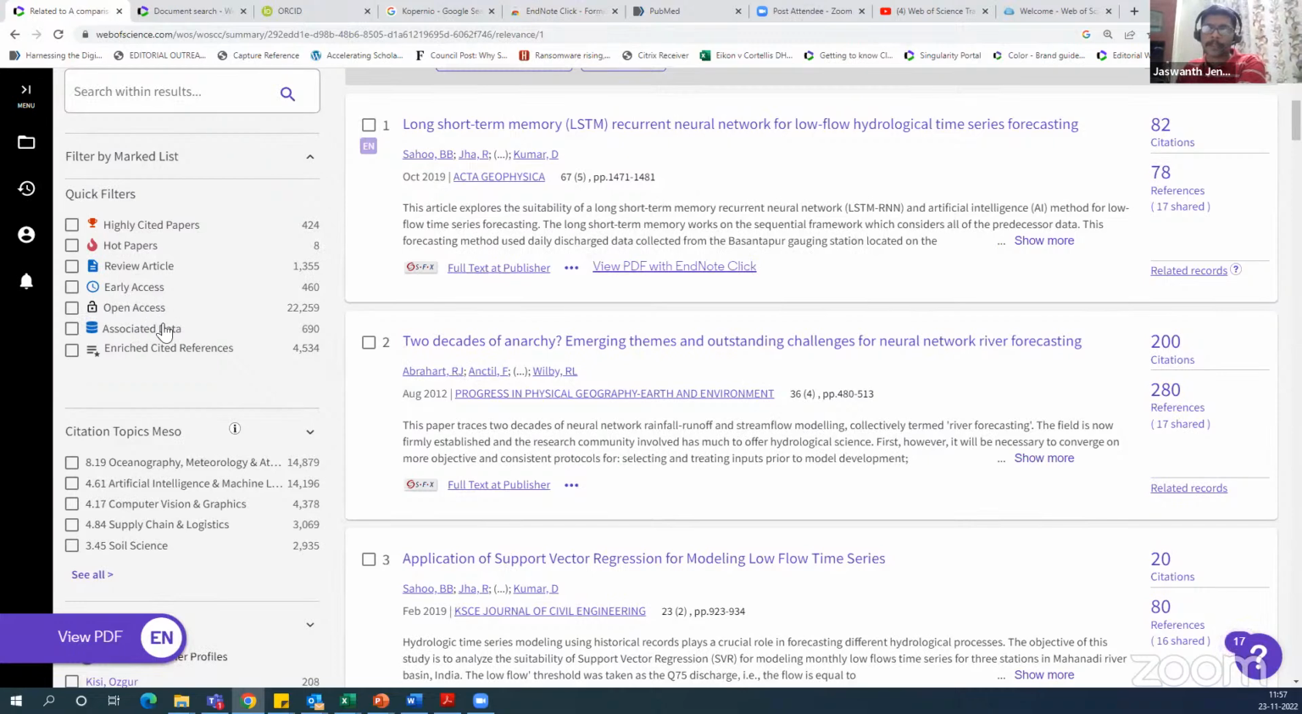Open access, I will come back to this. Associated data, some of the papers will have supplementary material, which means mostly for statistical studies, or if they have collected so many details which could not be included in the body of the article, that content will be added as supplementary material in Excel sheets or Word documents. So if any paper has that content, it will be provided in associated data.